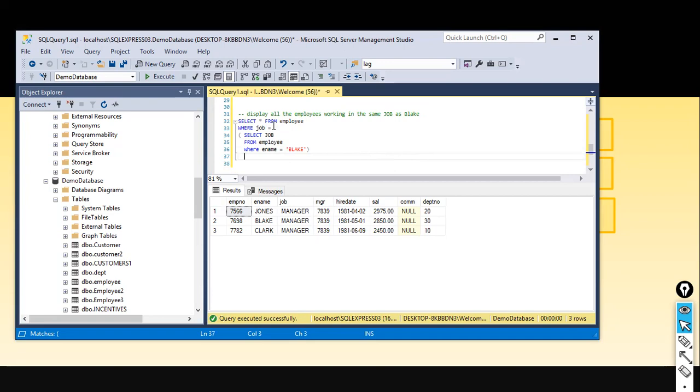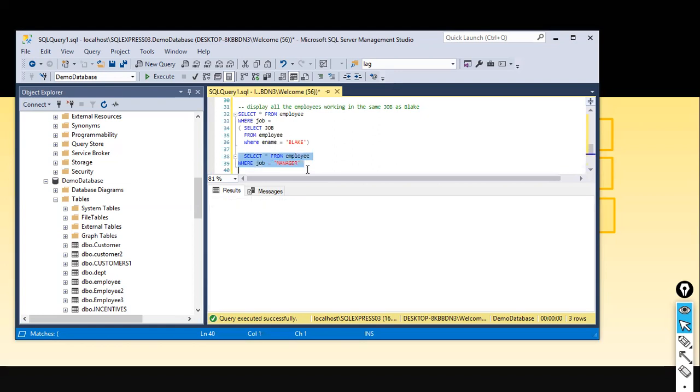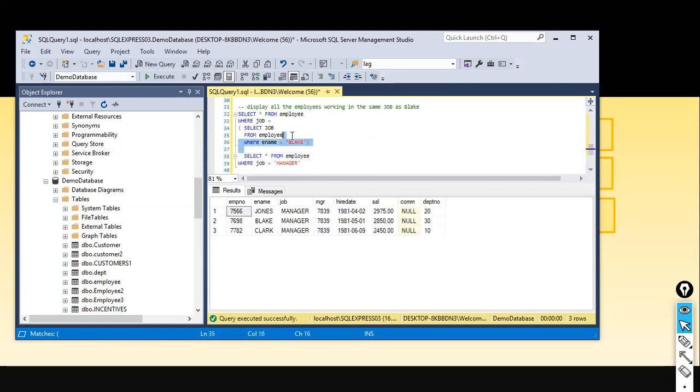That is pretty simple, right? Select star from employee where job equal to manager. It is simple. But display all the employees whose job is same as Blake's job. With this, we can understand only 3 managers are there. This is another way. Select star from employee where job equal to manager. If you know Blake is a manager, you can simply query this way. 3 managers. It is straightforward.